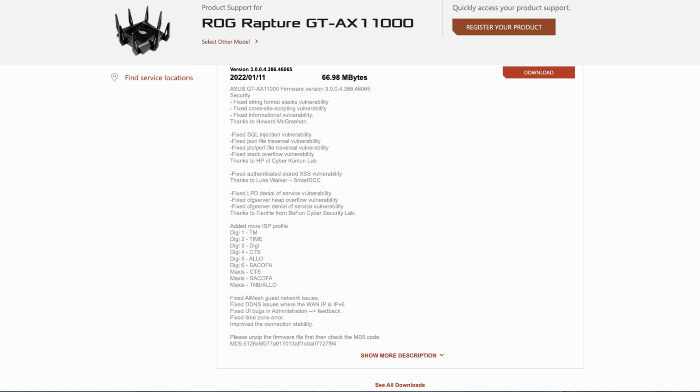So they've fixed the AI Mesh guest network issues. If you're anything like me, I've got another Asus router, and like I've done in previous videos, we're setting up the AI Mesh. There were some connection issues sometimes, and also on the Ethernet backhaul if you were using them. So they've fixed those. Also, they've fixed the dynamic DNS issues that were there if you had IP version 6. So they've fixed that issue as well.